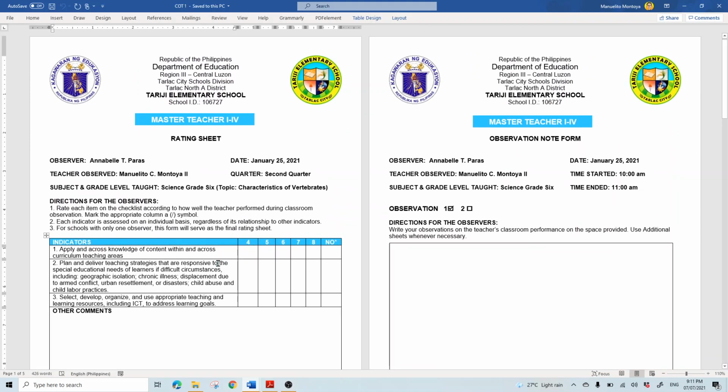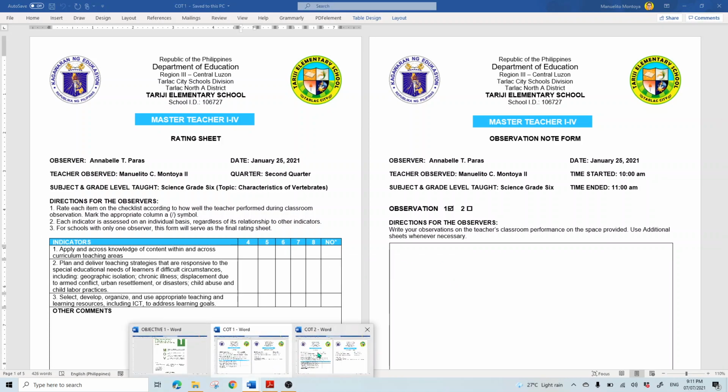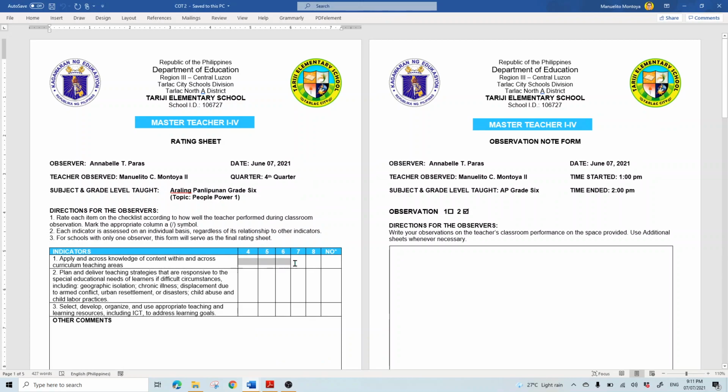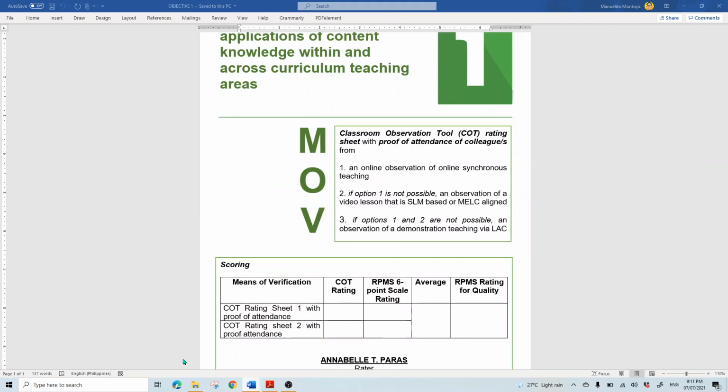So, sa ating objective number 1 sa IPCRF, ang pagkukuhanan natin ng score ay ang ating indicator 1. Diyan lang tayo kukuha for COT number 1 and for COT number 2. So, dito lang tayo kukuha. So, whatever the score you got, kapag bumalik ka sa IPCRF mo, dyan mo siya ilalagay. So, for example, sa indicator number 1, your score is 8. So, ilalagay mo siya dyan, 8. And then, meron tayong RPMS 6-point scale, i-convert mo siya. Okay po? And then, kukunin mo yung average and then the RPMS rating for quality. Ganun po yung gagawin natin.